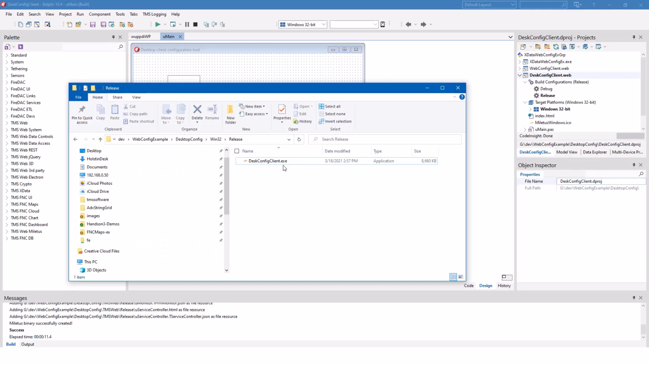Right here, you see the executable file, the only file that needs to be deployed for a Miletus application. So just as you're used to from Delphi, you have all the information in one executable file that you need to deploy to the target system. No other additional libraries are needed, either on Windows or on macOS.